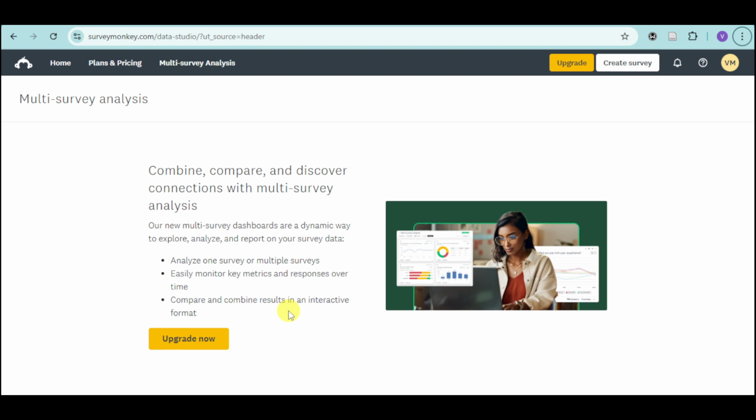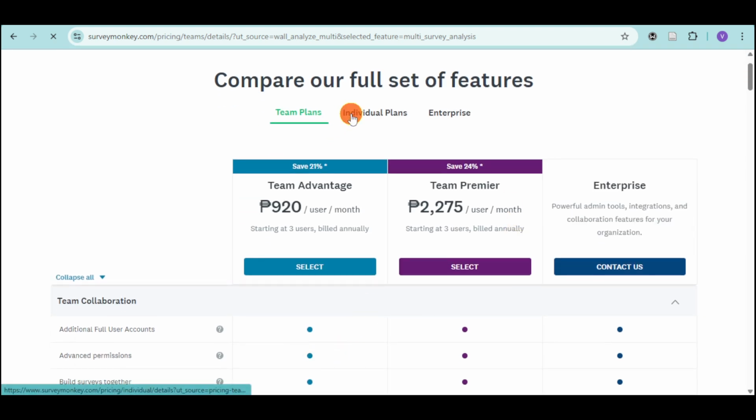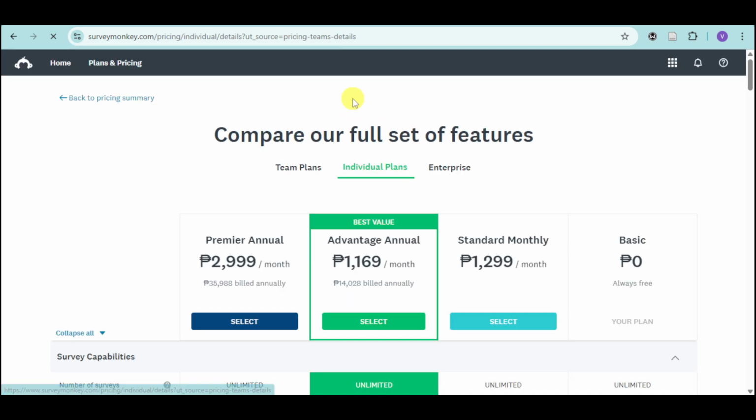However, this particular feature is only available on the upgraded plan, which in some cases is the Enterprise or Pro plan. If you want, you can proceed to click on this Upgrade Now option. And then you should be able to see in here SurveyMonkey's pricing. Here are their team plans. They also have individual plans as well as enterprise plans available for selection.